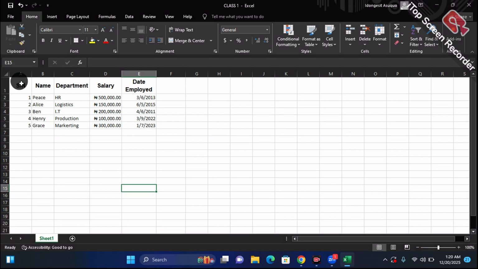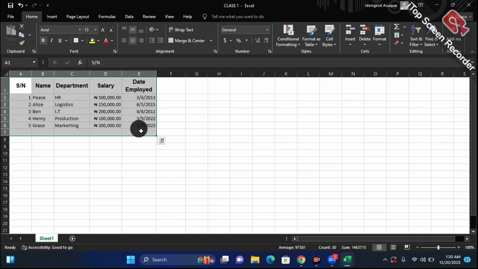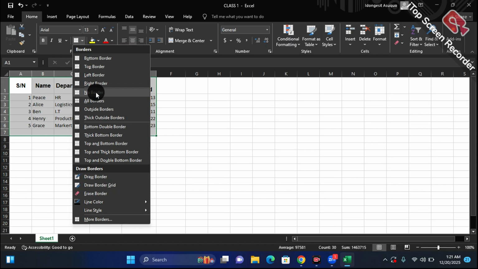Now I'm going to select the entire data, and then I'll click on the border. The top icon here, this is the border icon. So I'll click here and look for where I have all borders. Now this is it. I'm going to click on all borders. It's actually going to add something that looks like a table to my data set.